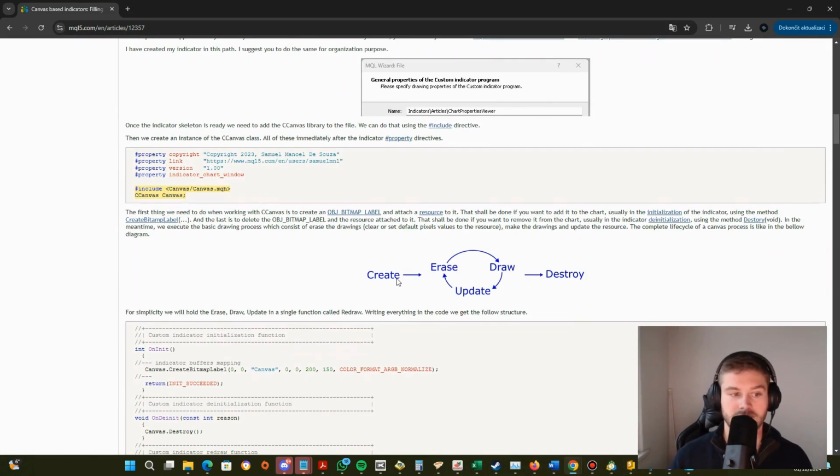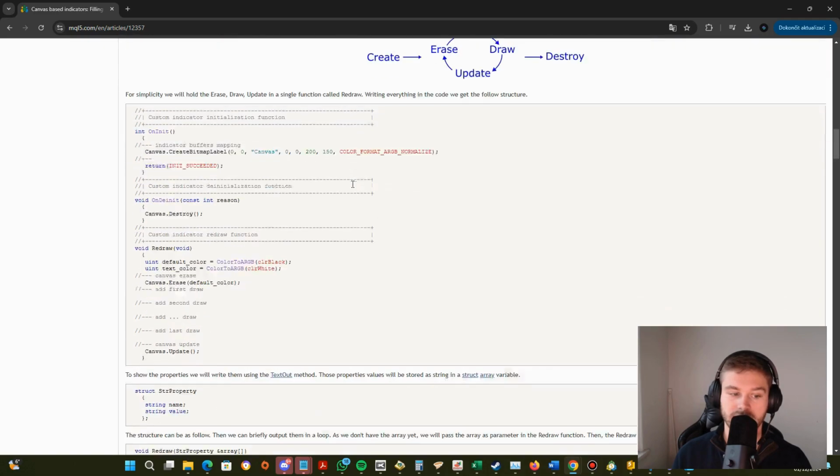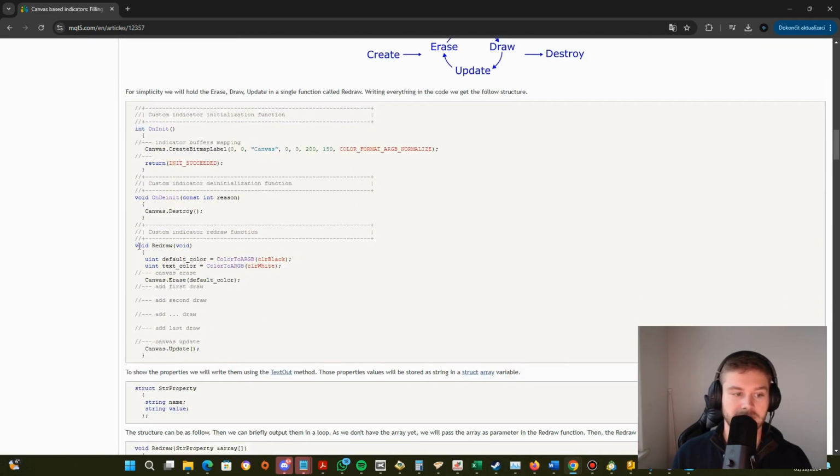So this is how it works. You create an object, erase, draw, update. As you move your chart to either left or right, you erase the current object, redraw it, or update it: update, erase, draw. Then you destroy it. That's how it goes, but we don't need to worry about this. What we have to do now, for simplicity, is hold the erase, draw, update in a single function called Redraw. So we will have this function called Redraw that will do everything for us.